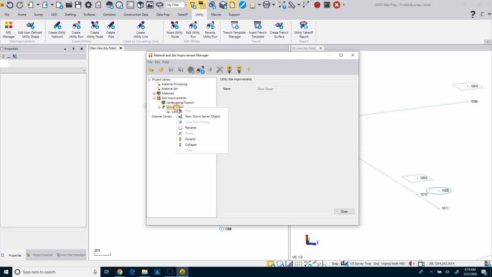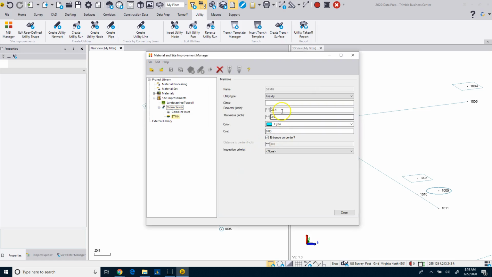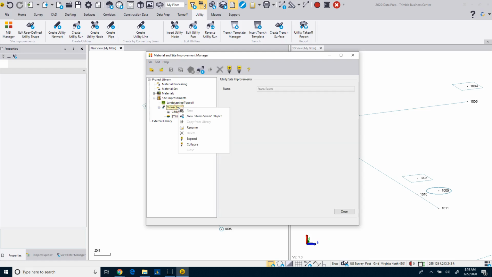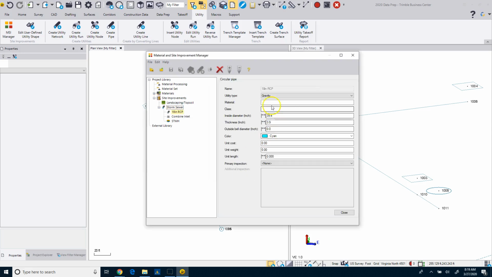So the next part I need is my manhole. So I'm going to choose manhole, and this is going to be that storm manhole. And same thing here. I'm going to make it a 48-inch diameter, and its wall thickness is 4 inches. And then the last thing I need for this particular run is a pipe. So I'm going to call this 18-inch RCP, and it's going to be a circular line. And then I'm going to come in here.